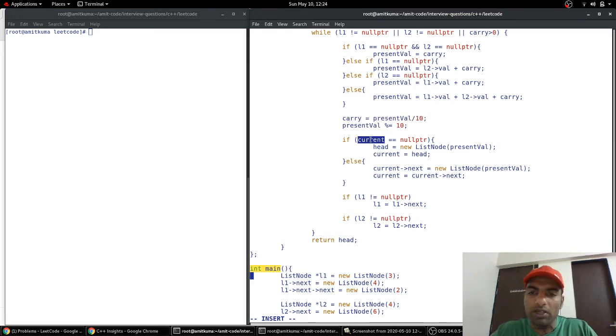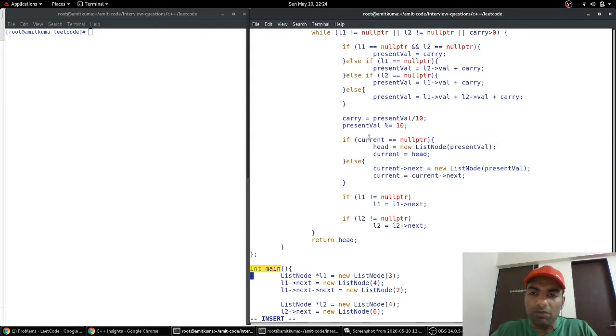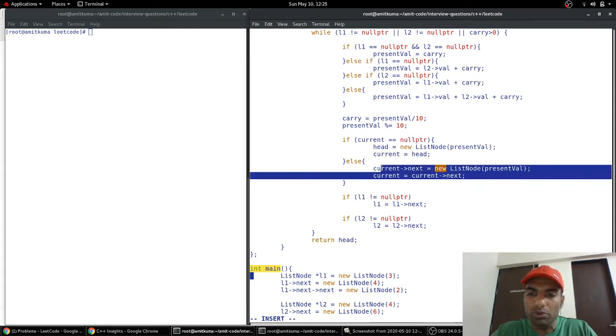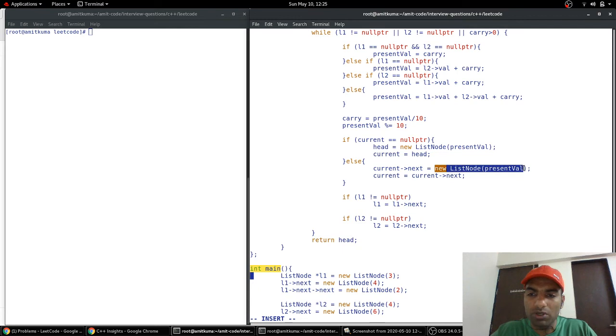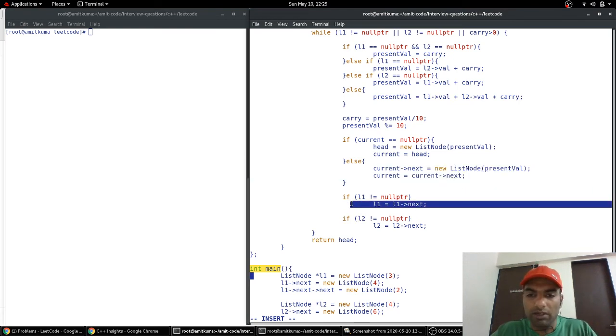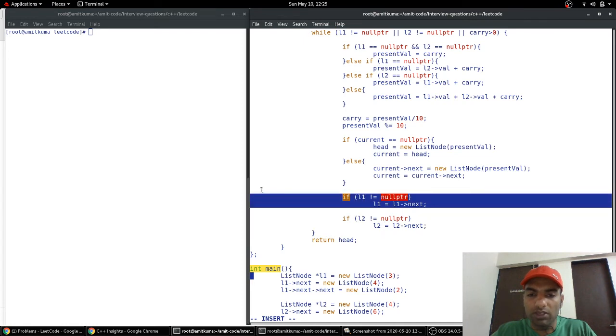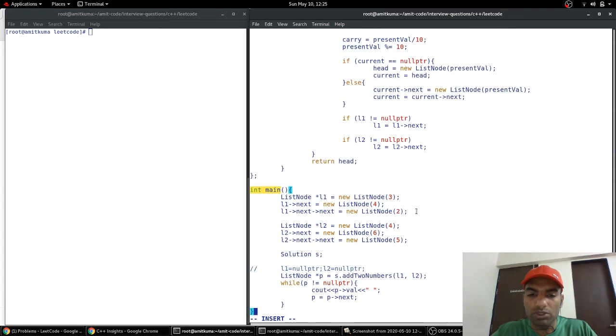So now when the linked list is null, that is the first node, we have to create the linked list and store the head pointer. But if current is not null, that is we have already created it, then we just have to allocate a node on next and move current to the last node, and we have to iterate through linked lists 1 and 2 until any of the linked lists is not null. So this is very simple logic.